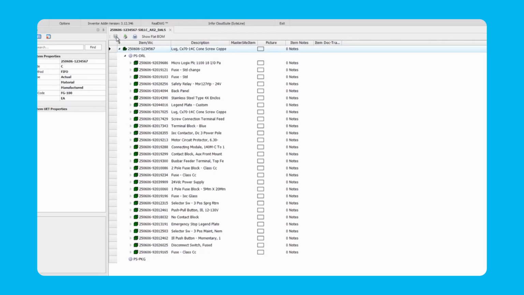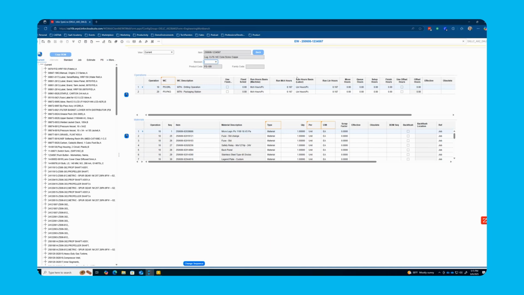Now I'll switch over to Infor so you can see the results. Here in CSI, you can see the new item created by CAD Talk, complete with operations, routing steps, and all the metadata needed for a production-ready bill of material.